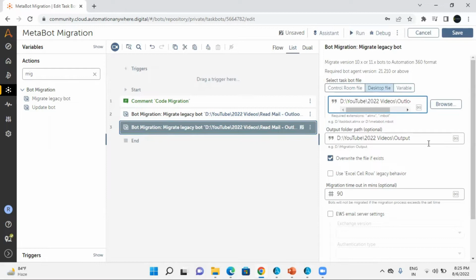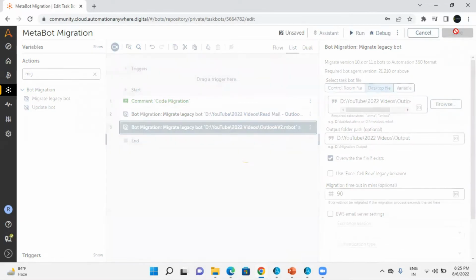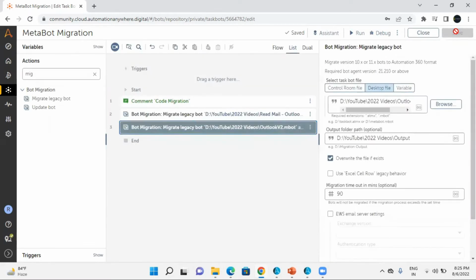Okay. So here the output file will be the same. Now let me save this and run. So in this way, both the tasks will migrate. When you run this task, it will take some time.